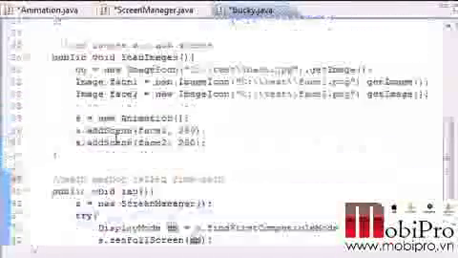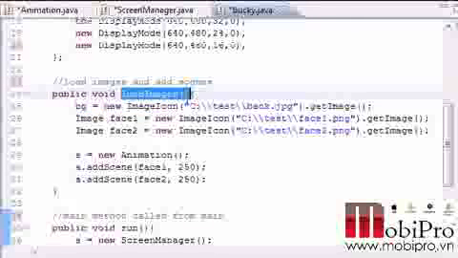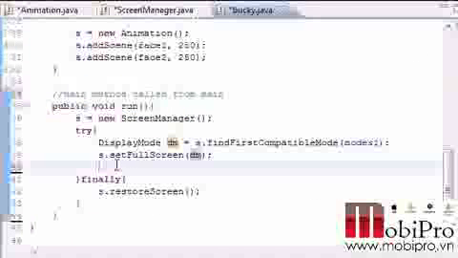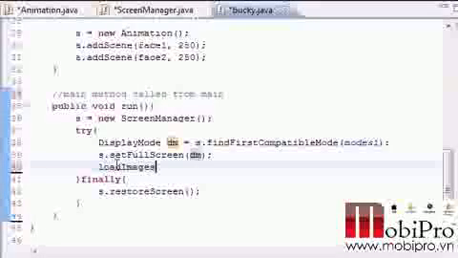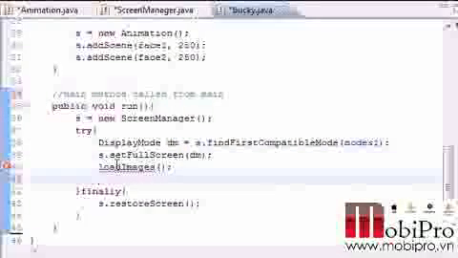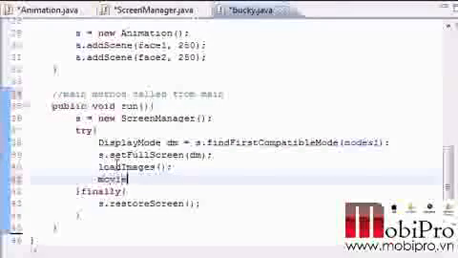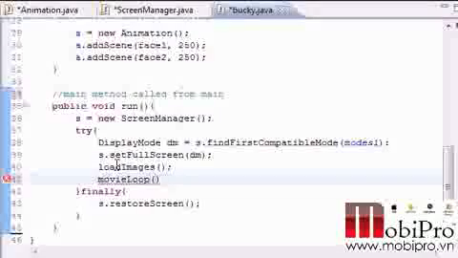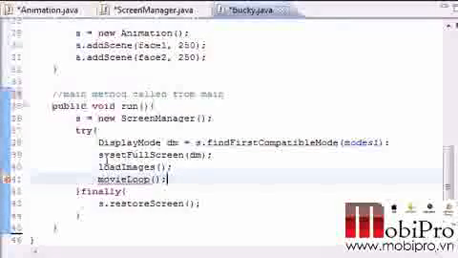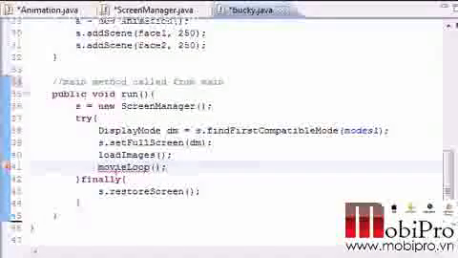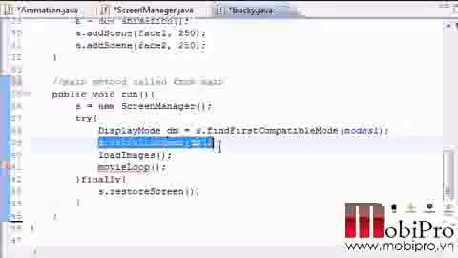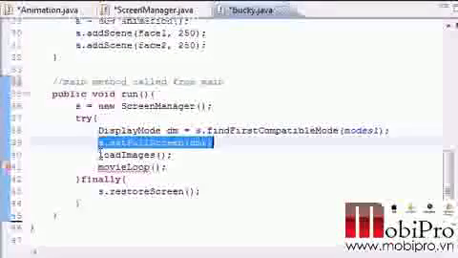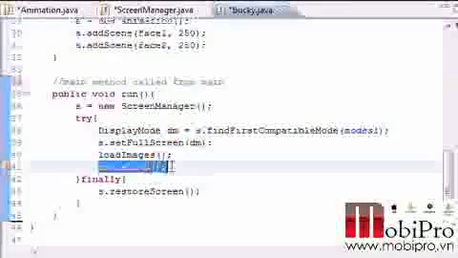So now what do we want to do after this? Well, we want to call this method to load all the images, or in other words, get all the images ready. So load images, and now that we have all the images, we can begin playing our movie. That's going to be in a method called movie loop, which we're going to be building right now. So pretty much get the perfect display mode, make our game full screen depending on that display mode, get all the images, and play the movie.